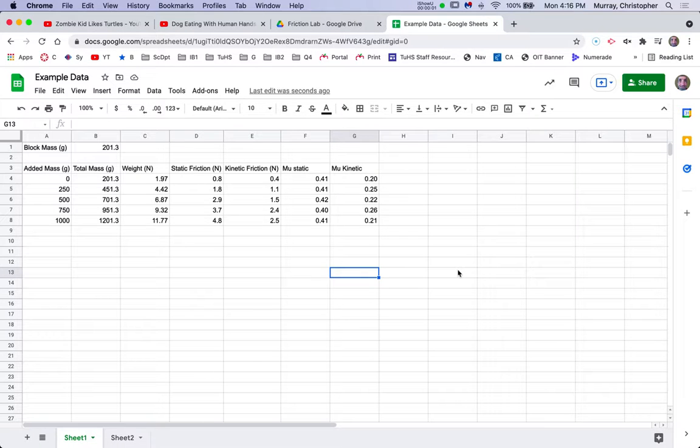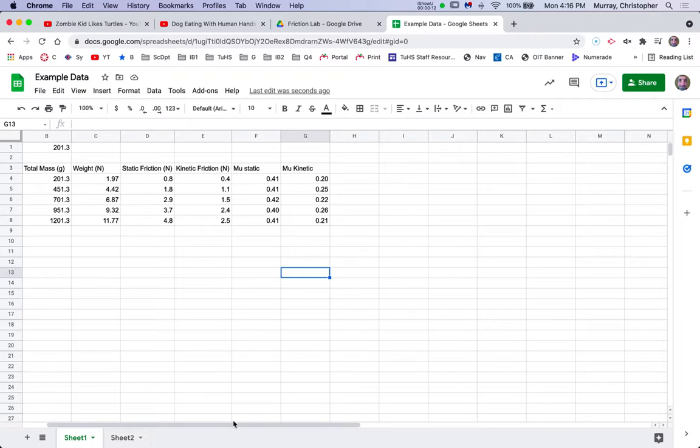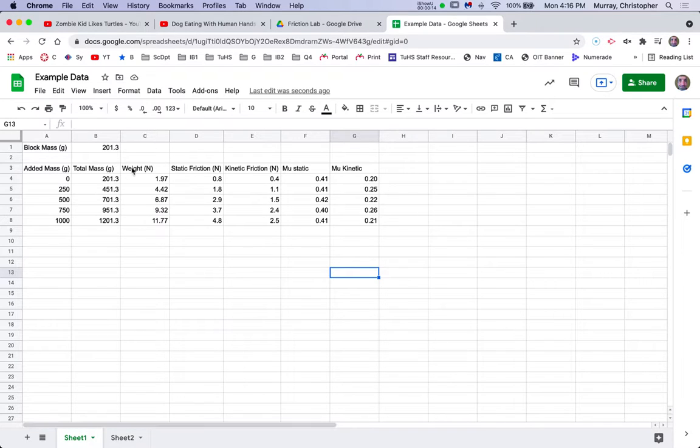In this video, I'm going to show you how to do the graphs for the force of friction lab. Okay, so you need to have done all these calculations. And what we're going to do is graph this stuff right here. I'm going to grab the weight and make that selection, so select from there to there.